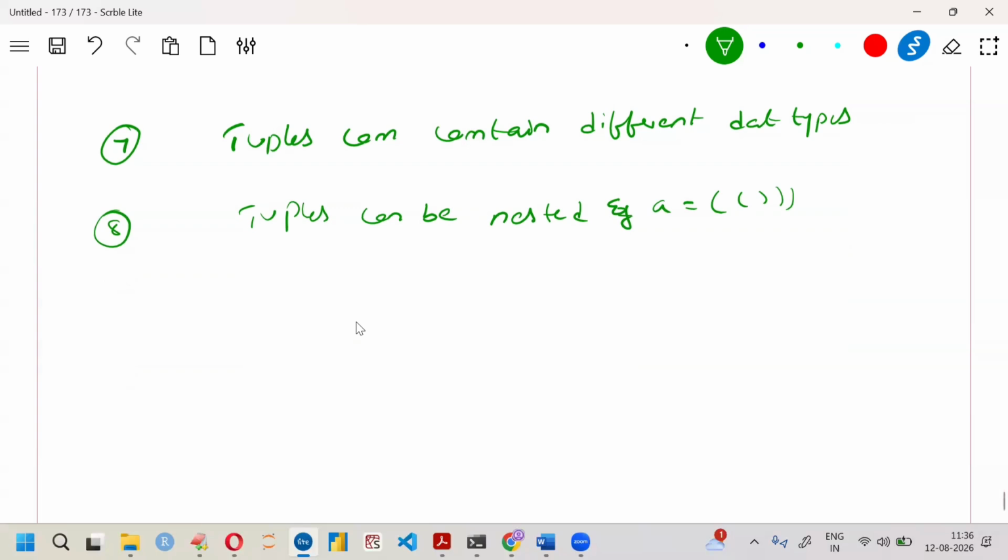And next, this is one of the specialities of tuples. What is the first speciality? It is immutable. The second speciality is that tuples use less memory than list. So tuple is almost the same as list, guys. But the only thing is tuple is immutable, but lists are mutable.